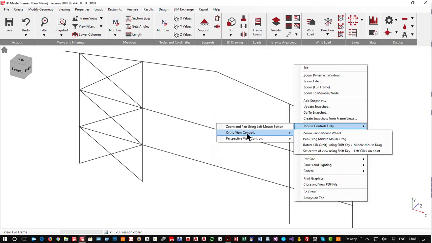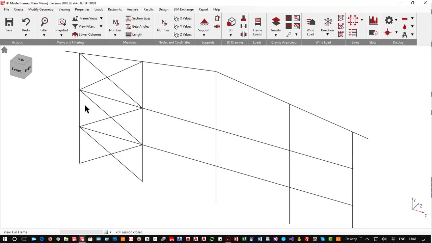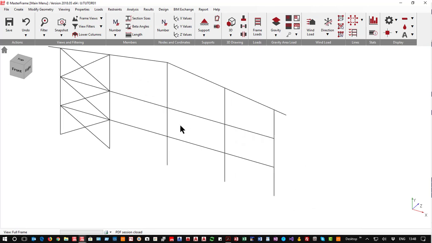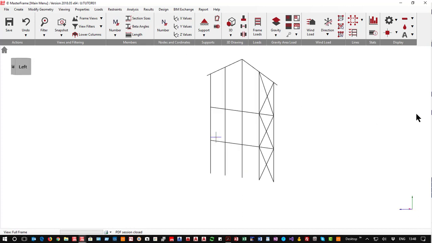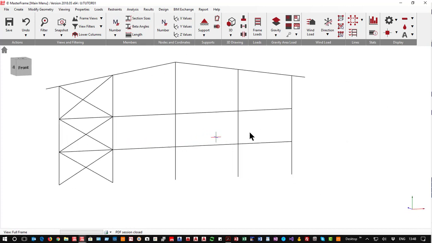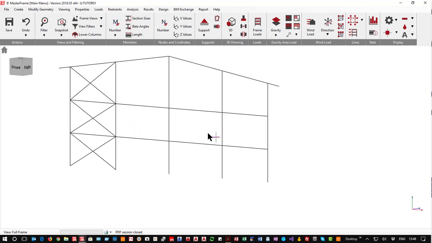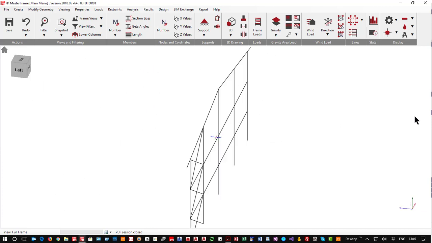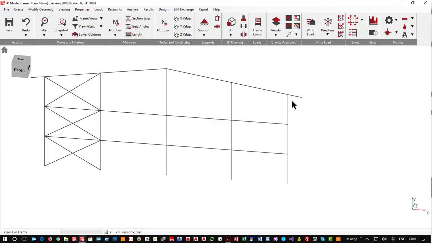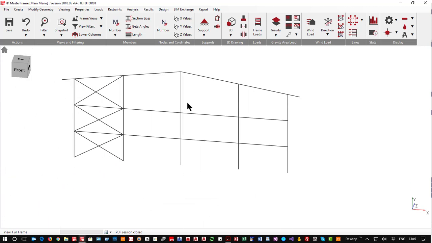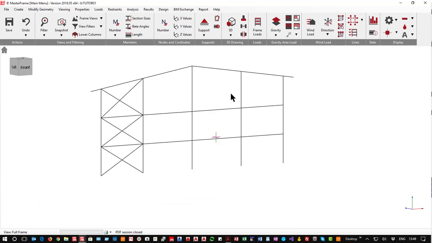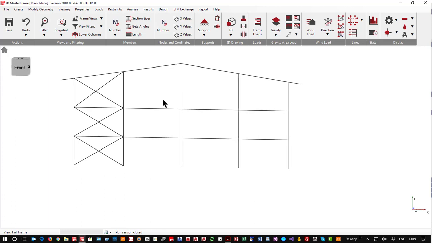And the other one is actually set center of view using shift and left. And that's one that people never really think about. When I'm rotating here, it's rotating about something. It's rotating about what it thinks the center of the frame is. It's not where my mouse clicks. Certainly zooming is from where my mouse is, but not the rotation. So it's taking an arbitrary point.